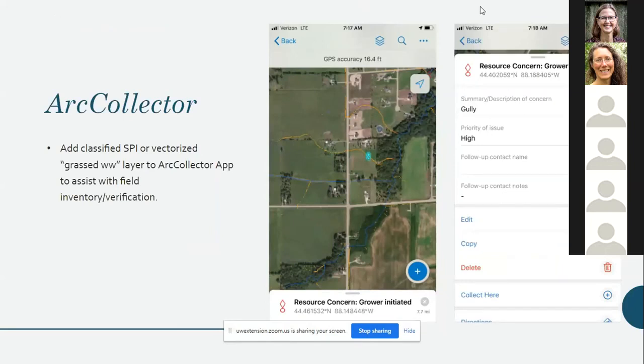In the screenshots shown here, the yellowish-orangish lines are the stream power index, and that icon highlighted in blue there is where a gully was confirmed by a technician as occurring during a field walk. So other outputs of ACPF, such as WASCOBs, depressions, and saturated buffers, could also easily be added to an ArcCollector app like this to use for field verification purposes.